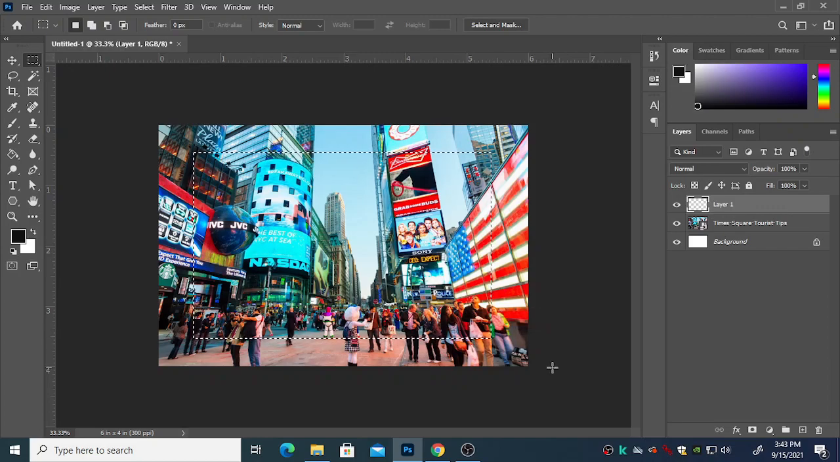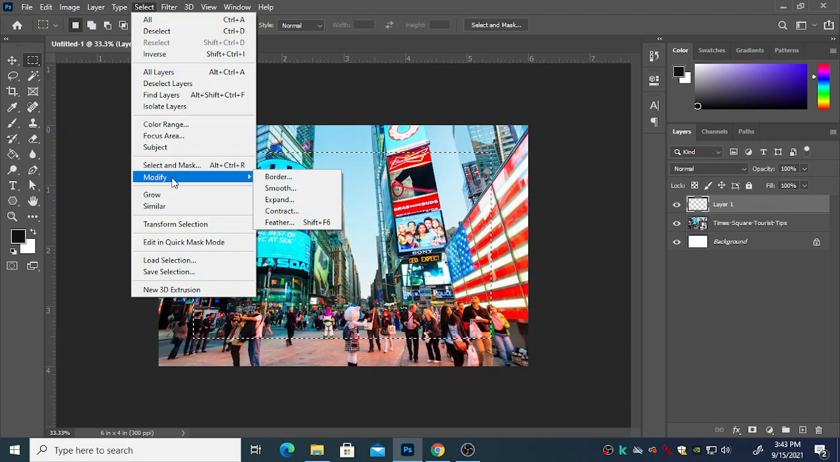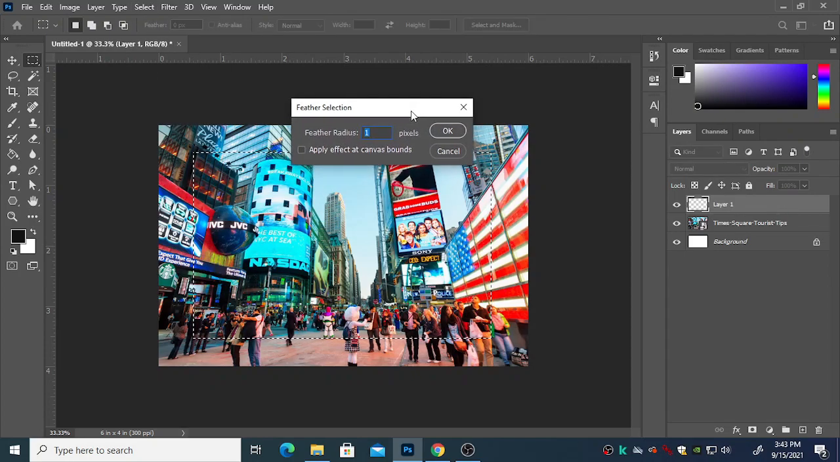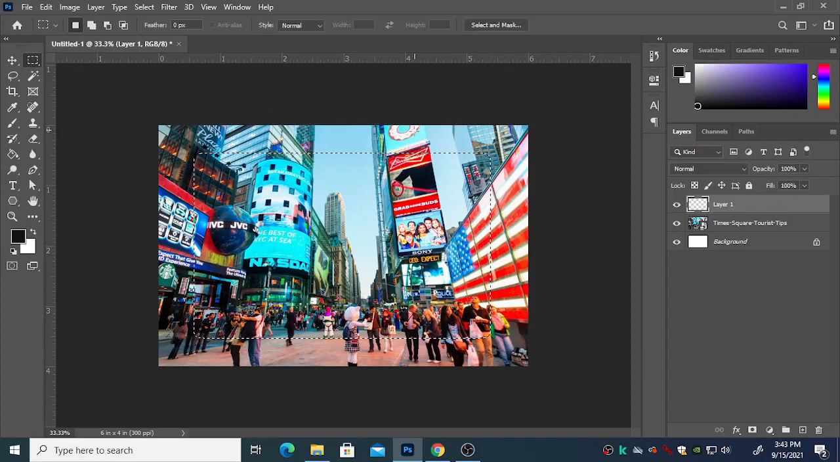Maybe like that. And this time, before I hit inverse, I'm going to go up to select and modify and go down to feather. So feathering allows me to soften the edge of my selection. I'm going to choose a relatively big number, like 20. The bigger the number, the softer the feather. You're going to notice it kind of rounded that out.